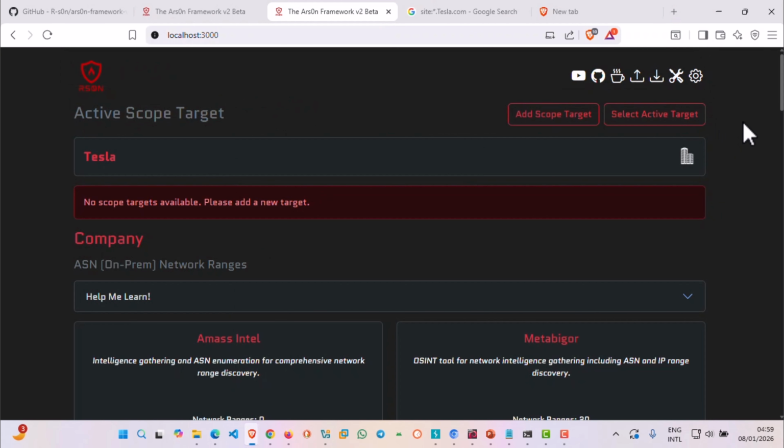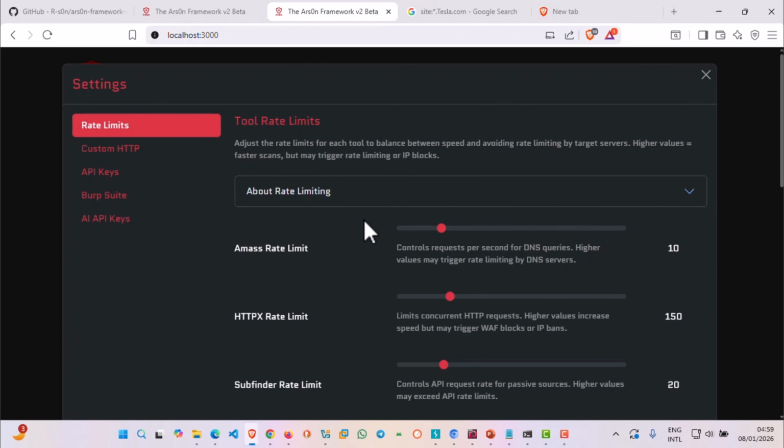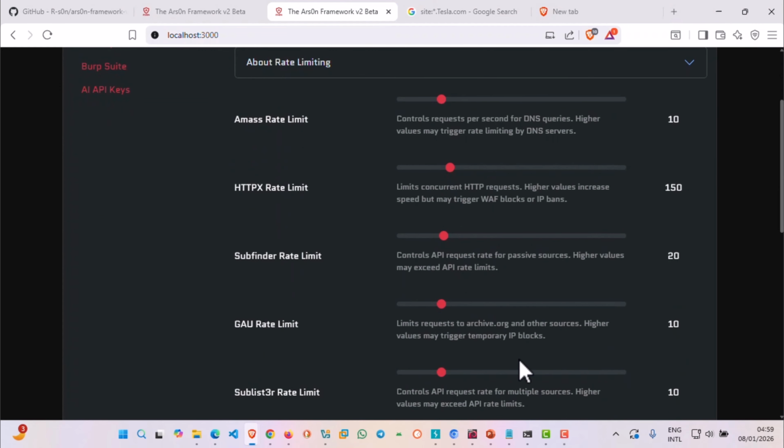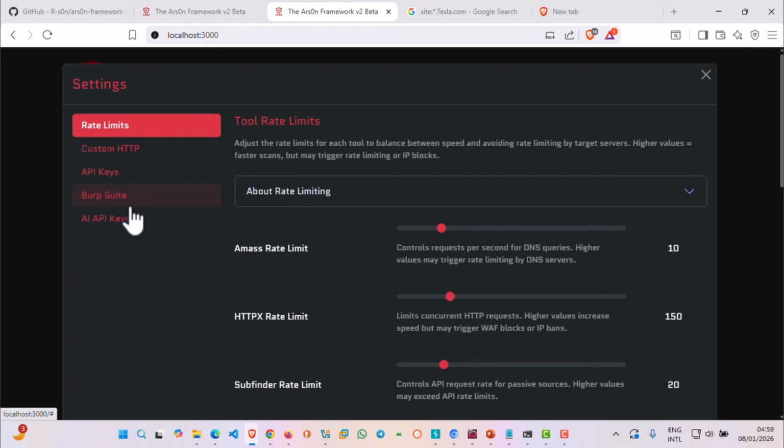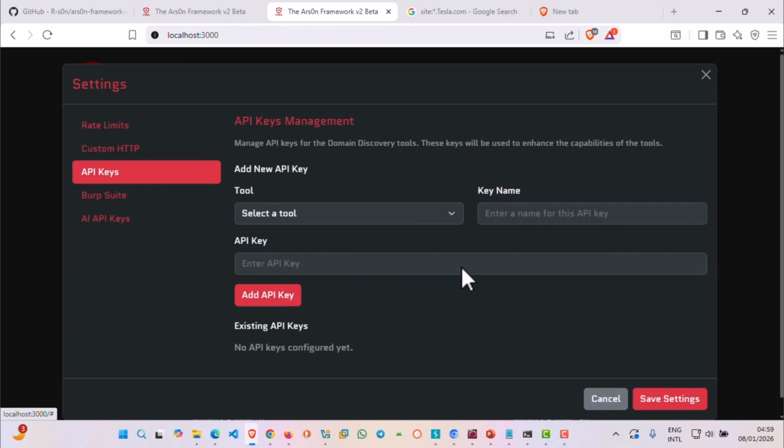Another way to add APIs is to go to the settings, and you can increase the rate limits for Amass. You can increase the HTTPS. You can increase the limits for them. But to add keys, API keys for Shodan and for other tools like Censys, just come to API keys and then you select the tool. So this is Censys, then the key name, and then you put the ID that was given and then the secret. The same way for SecurityTrails, however they pronounce it, you just put the key name and then you enter the API key that was given.